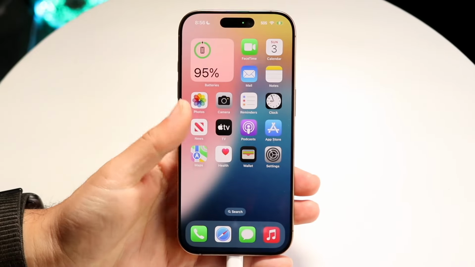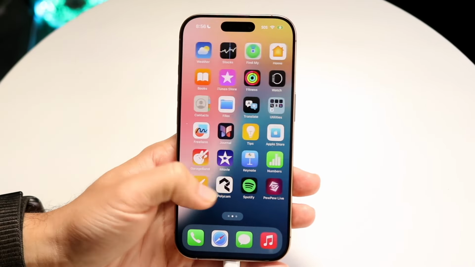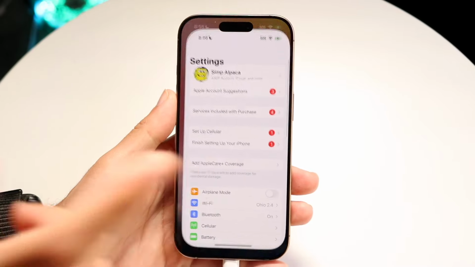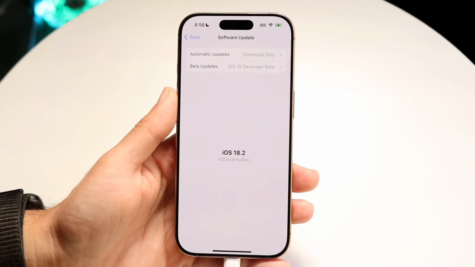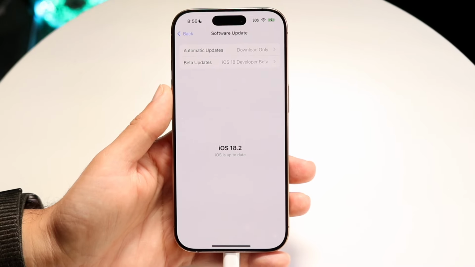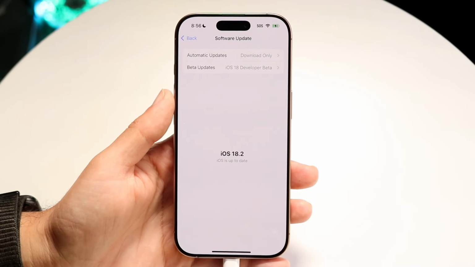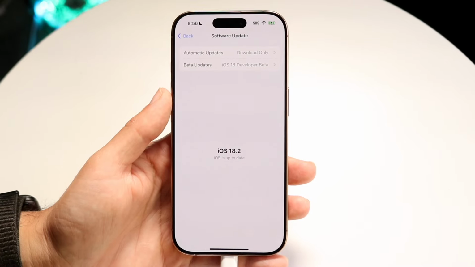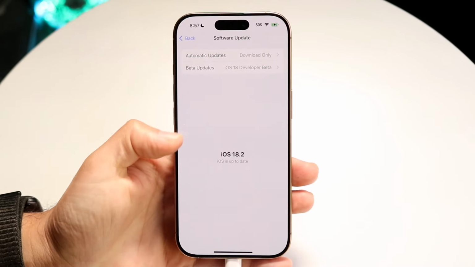Now, the first thing to remember is that you have to be on iOS 18.2 in order to use this feature. As of me filming this video, iOS 18.2 is only available as a beta. So if you're watching this three months from now, then it's probably officially out, so you don't have to really worry about it that much. It's just for the first month or two after me filming this video. If you have iOS 18.2, then you're good to go. So update to this version of software.